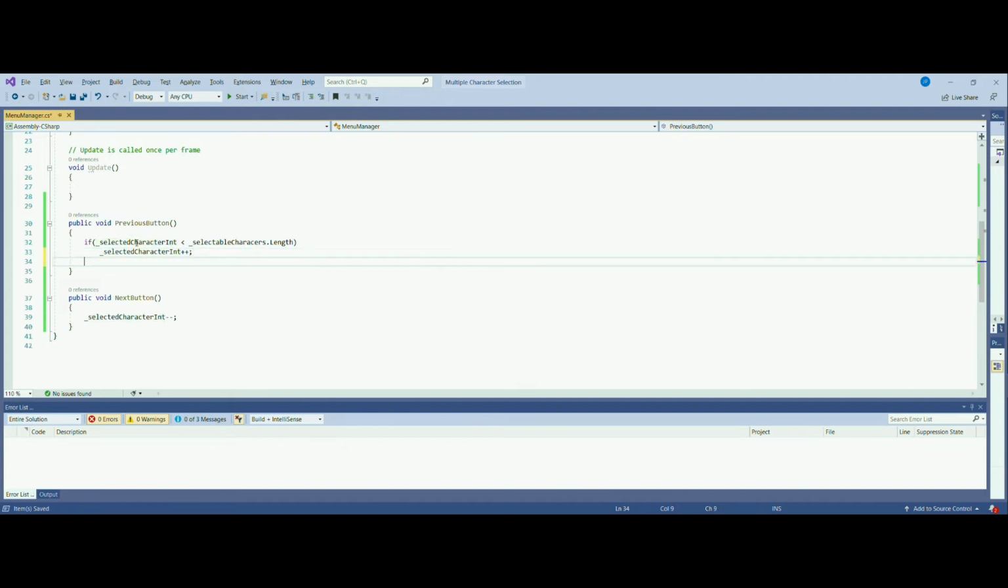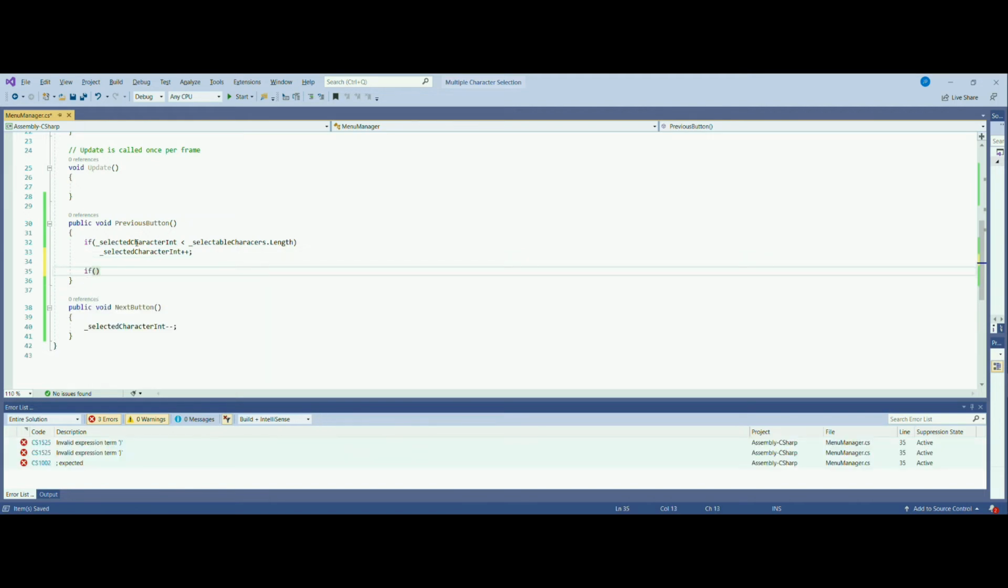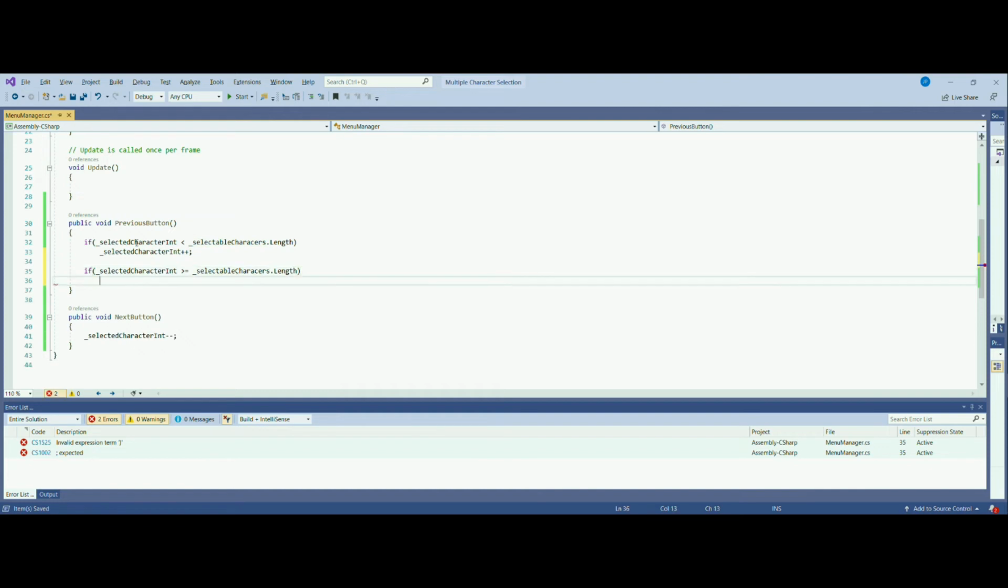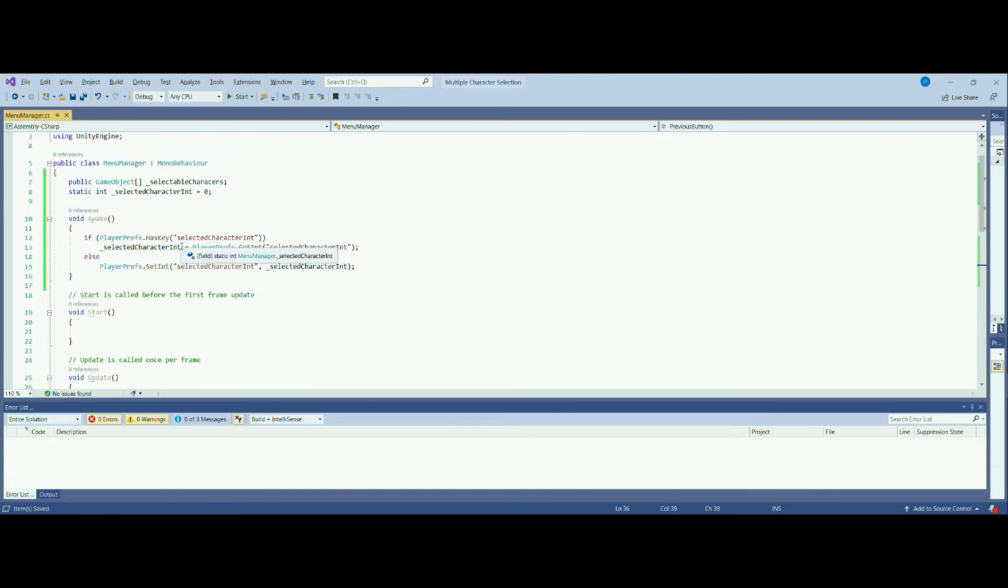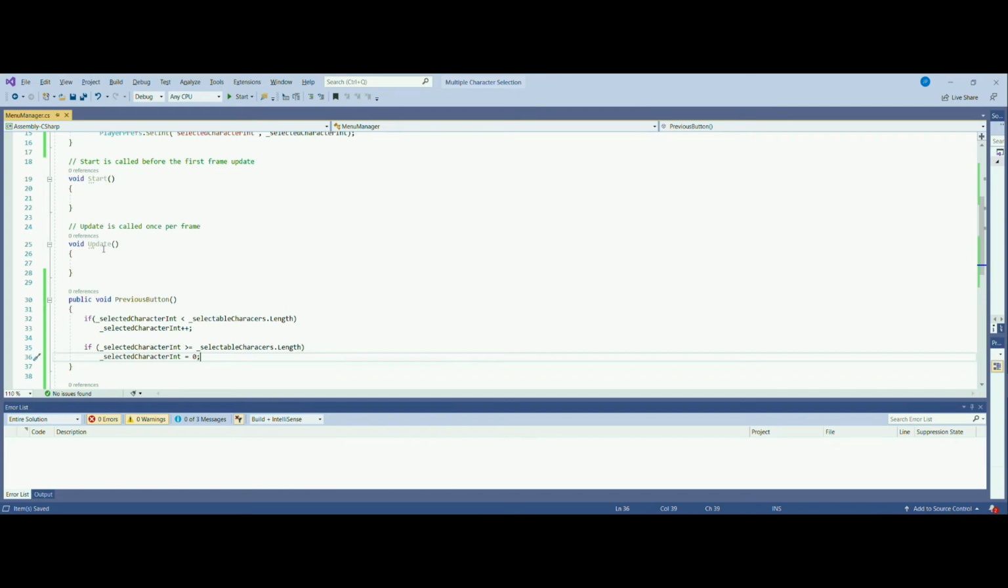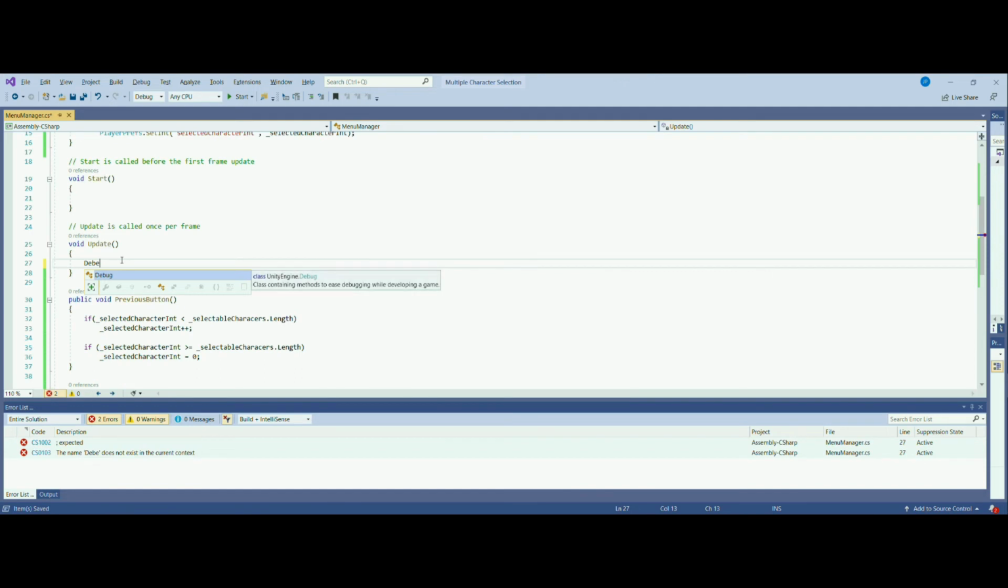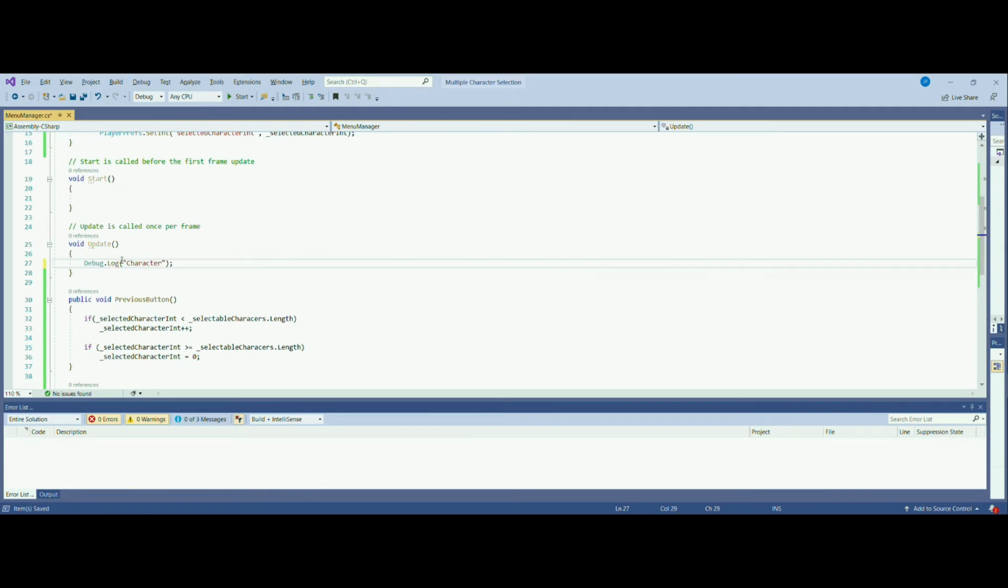So for setting the selection back to 0, just check to make sure if our integer value is greater than or equal to the array length, and if so, set it to 0. In update, I'm going to run a quick log to display this and make sure it's working before linking it to the actual array. Just Debug.Log the integer value and we'll link up the button in the editor.